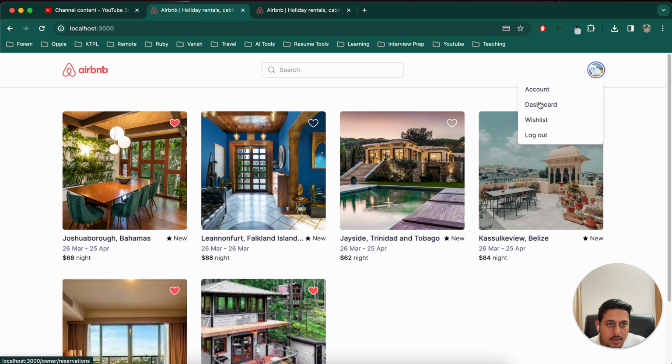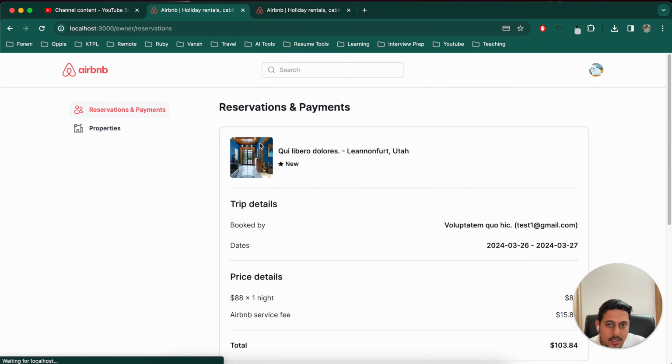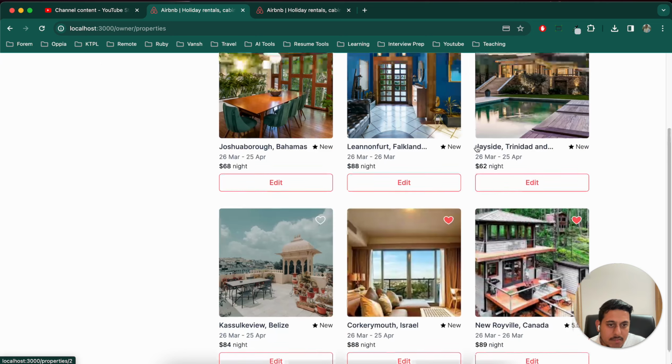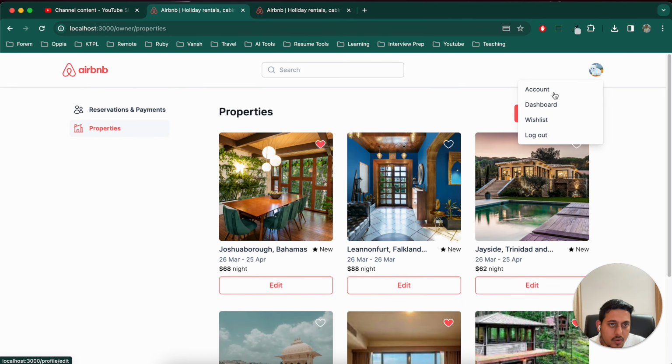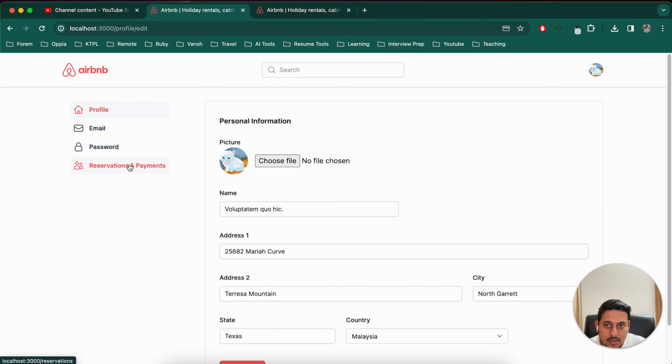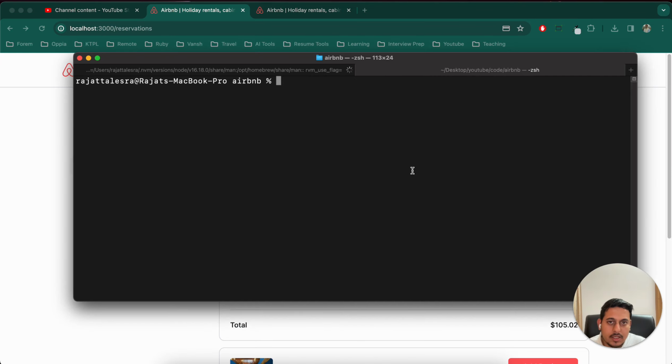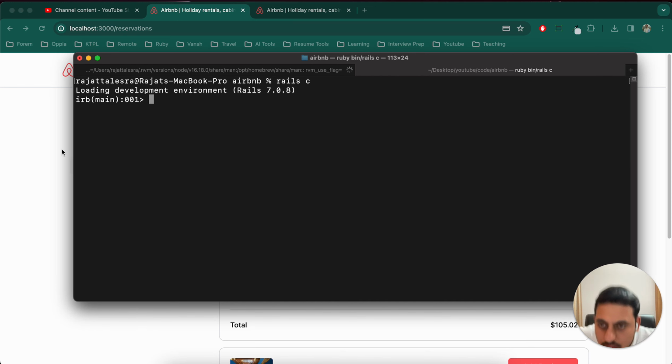Now what has happened is that in my dashboard, I have these two reservations. I have these 6 properties. If I go to accounts, I have this profile and these details, right? So what I will do is, let's go to Rails console and see some details. So for example, let's do user dot count.